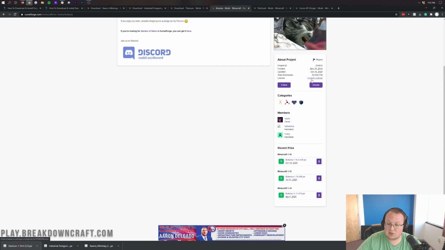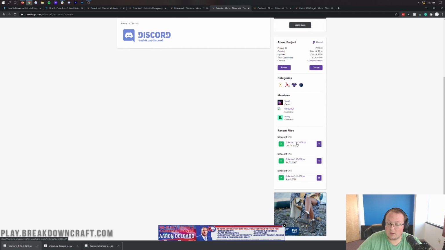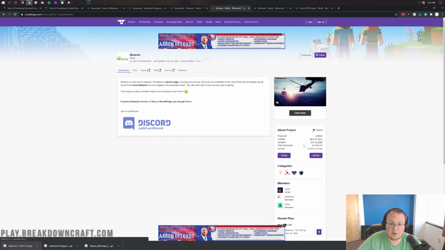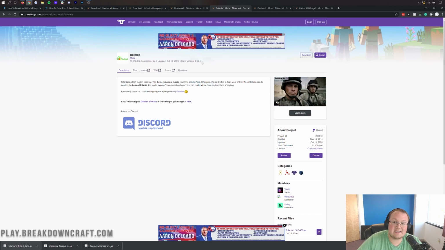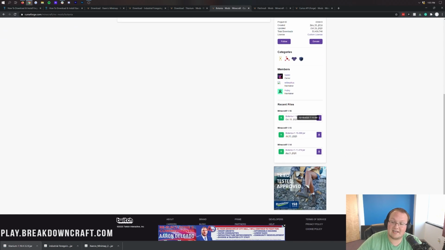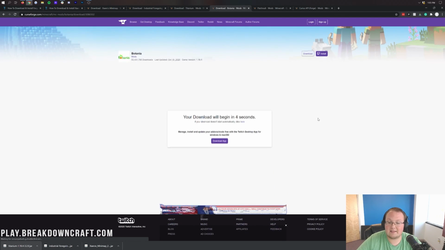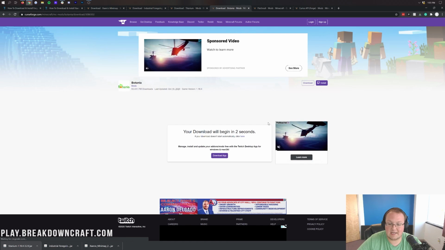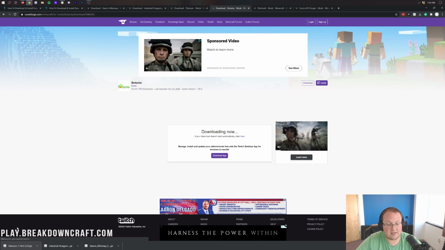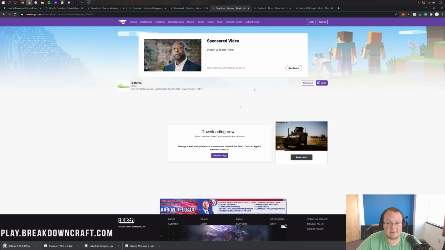Come over here to the right-hand side, scroll down, and as you can see, Botania 1.16.3 is the most recent version. However, if we look up here at the top, it says game version 1.16.4 is supported. That means the 1.16.3 version of Botania works in 1.16.4. So we're going to go ahead, click that download, and it will start here in a second. Wait for it. There we go, and the download is in the bottom left. We can keep that file.